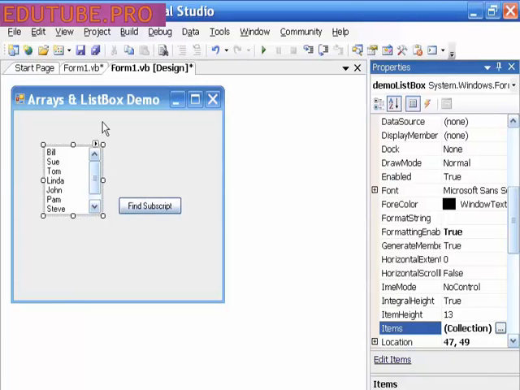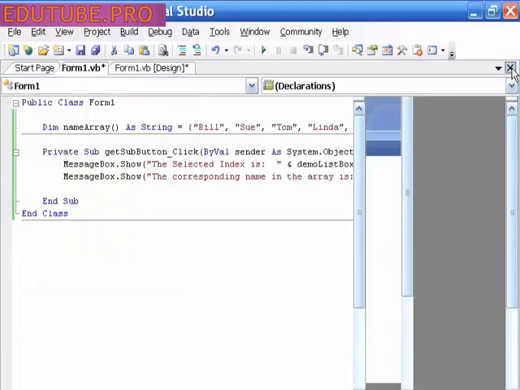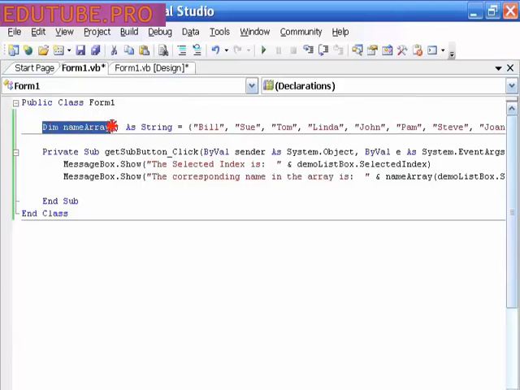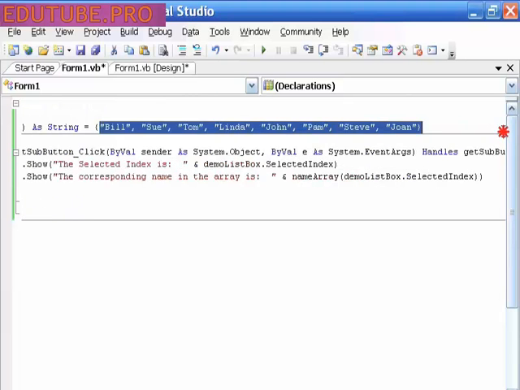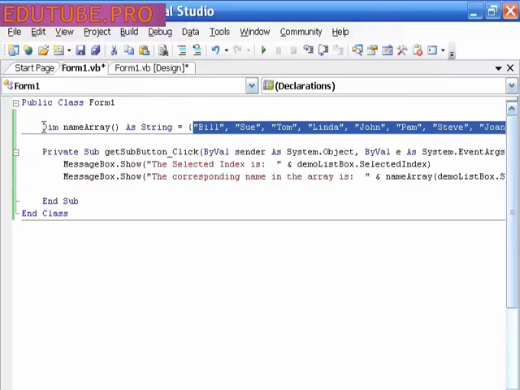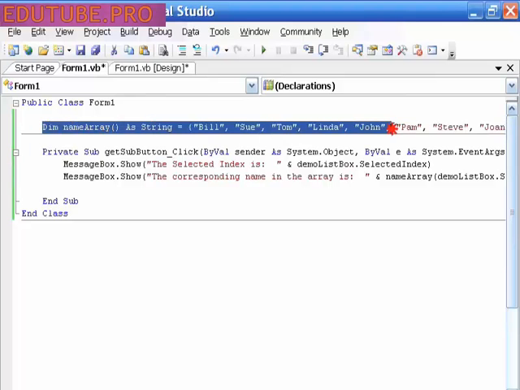What you can't see as the user is that there also is an array that has been defined in memory. If I open up the code window, you will see that there is a dim statement defining an array called name array, which has the contents of the same names that are in the list box. Now these names would not have to be the same, but for the purpose of this demonstration, I'm making them purposely the same. When the project is executed, the contents of this array is loaded into memory. Again, the user does not see this. All they can see is what's in the list box.